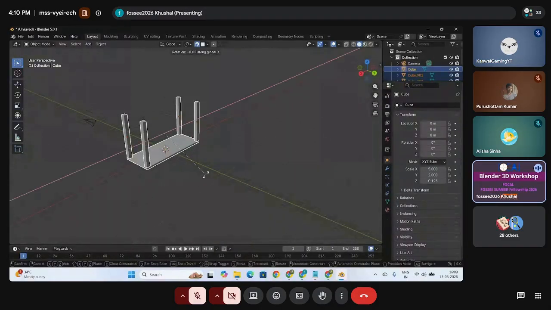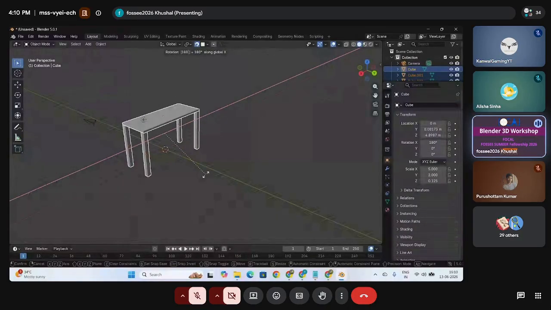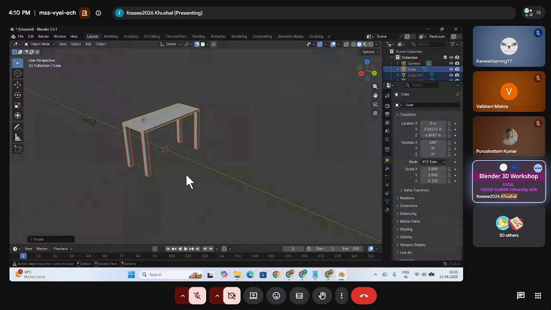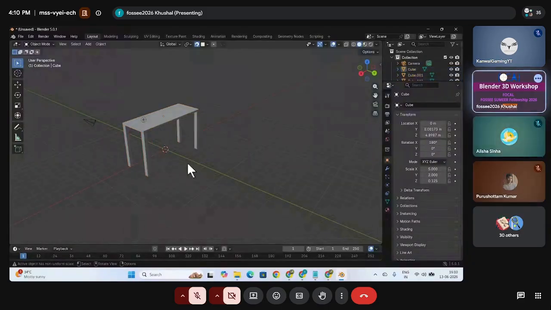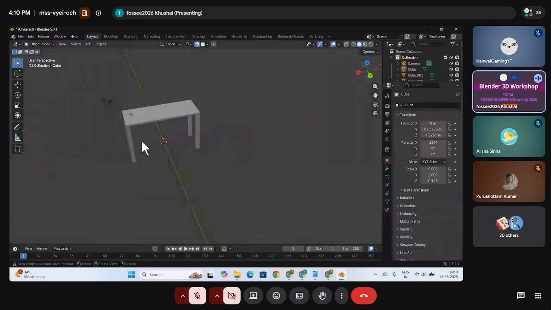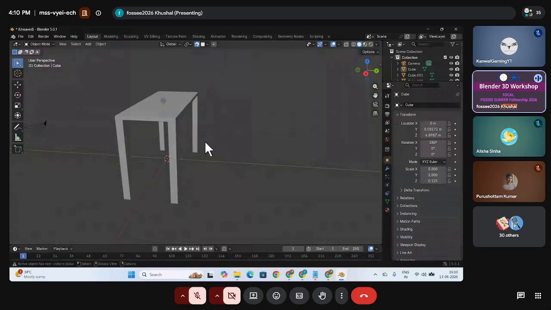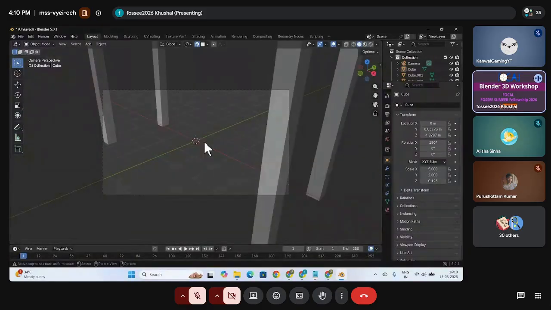So press X and 180 means 180 and press enter. So now my table is created. But this table is created, but I want to see through the camera. So press 0 button. So this is I am seeing through the camera.